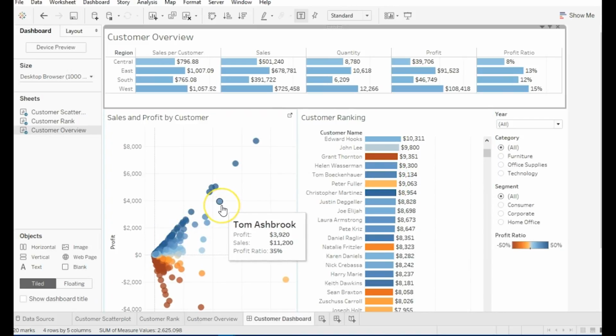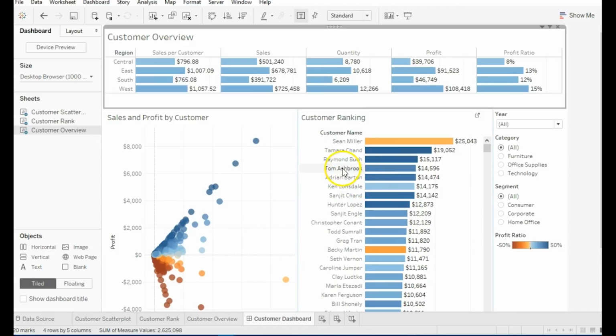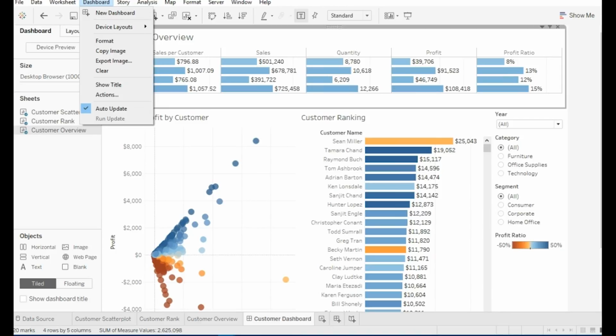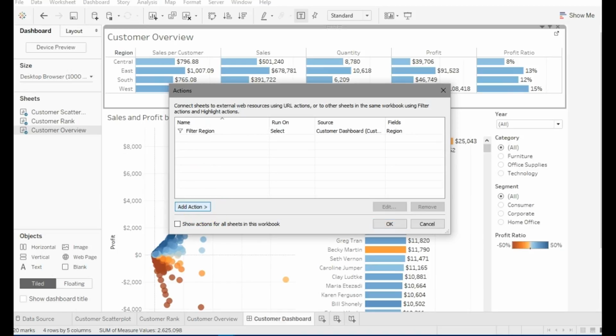But now, what if I want to click on a name? What's going to happen here? The answer is right now nothing. So we do have to deal with that too. And one of the ways we could do that, or actually the way to do that, is to add an action. So we go back to dashboard. We click on actions again. The box boots up. You notice that the previous action that we built is still there, but we're going to add another action. It's going to say add action, and this time I'm going to do a highlight. So let's click on highlight.